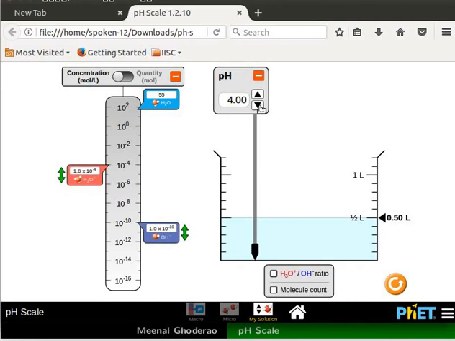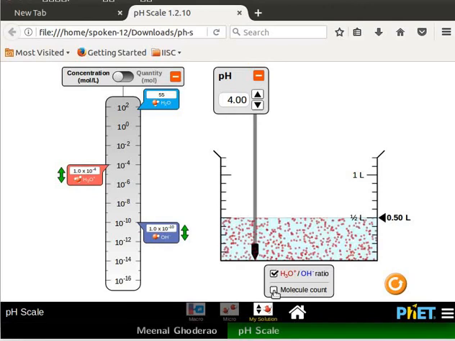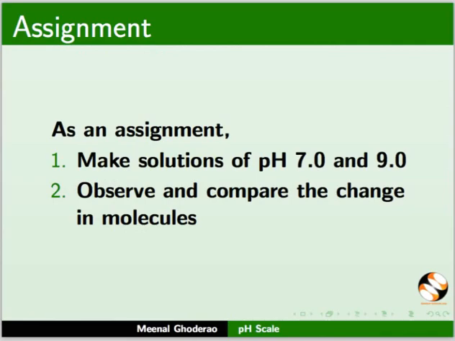This is an acidic solution. Now, click on hydronium ion to hydroxide ion ratio and molecule count checkboxes. Notice that molecule count for hydronium ion is 3.01 into 10 raised to 19. As an assignment, make solutions of pH 7.0 and 9.0. Observe and compare the change in molecules.